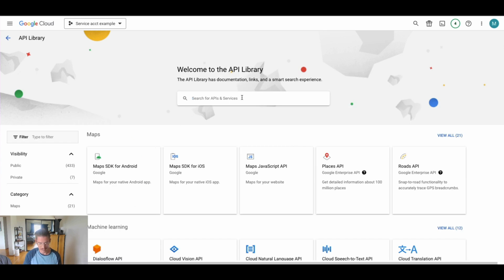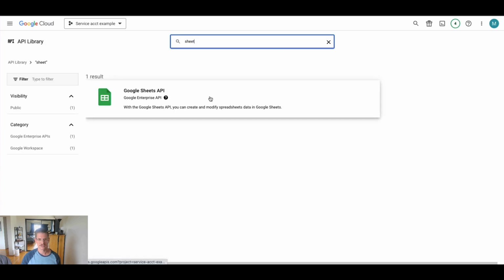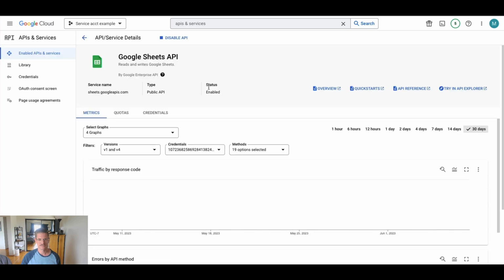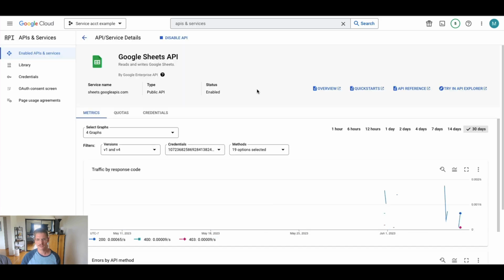So welcome to the API library here. I can just search for, let's do sheet, and there's our Google Sheets API. And now I can enable this. And once that's enabled, we're good there.